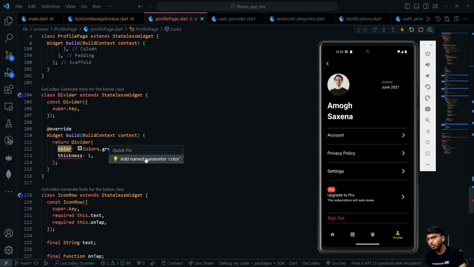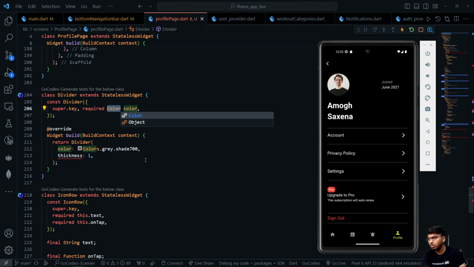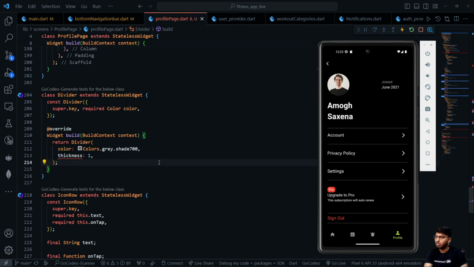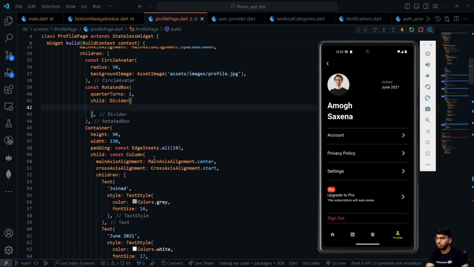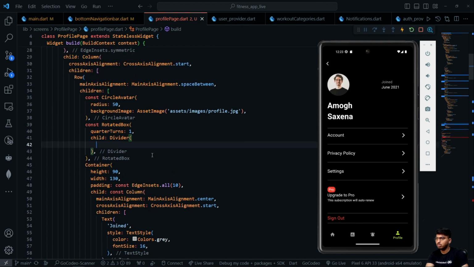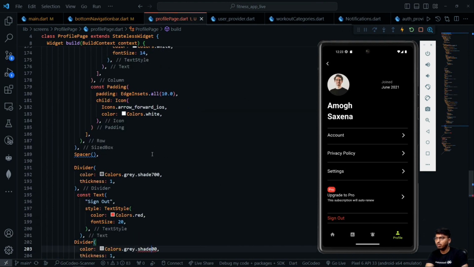Return divider color parameter. What happened to this now? Don't worry, we'll check that out later.